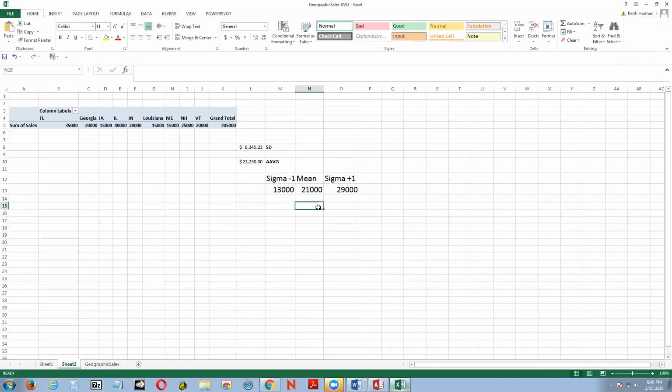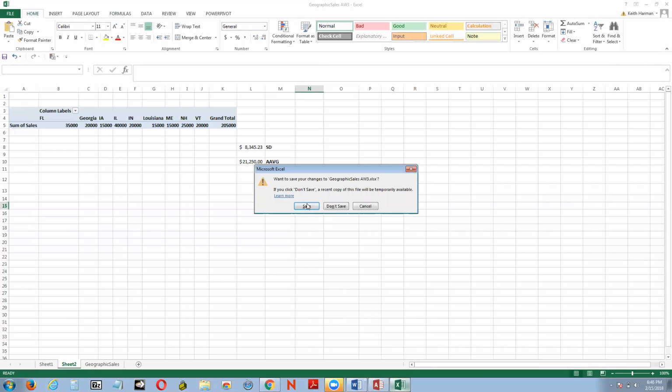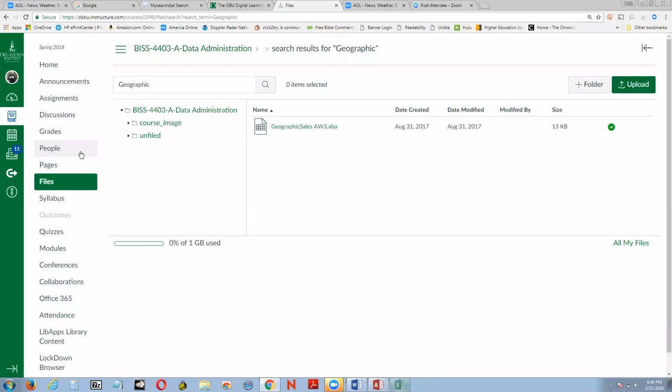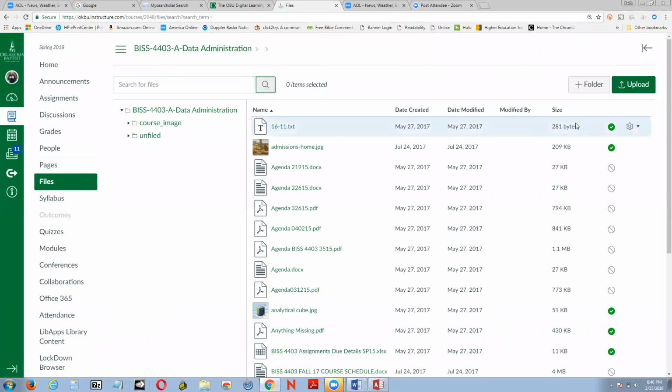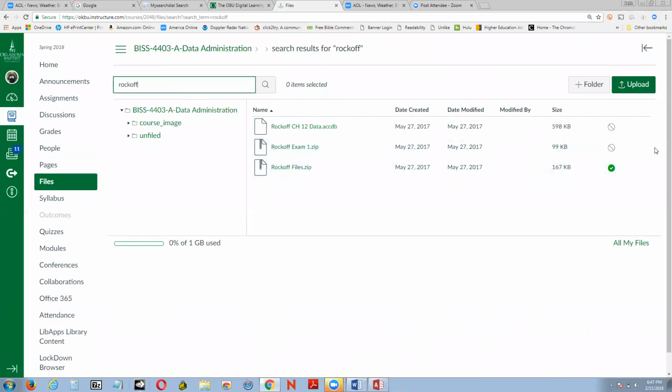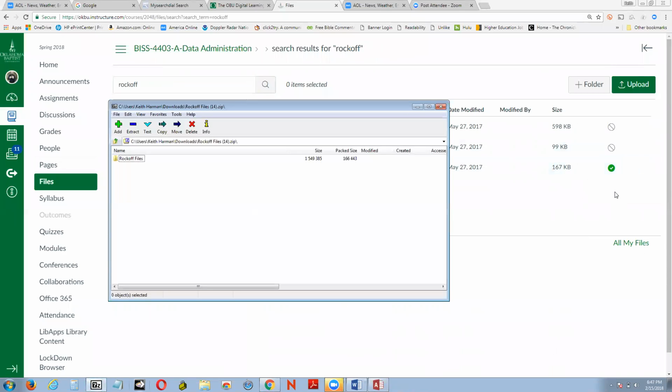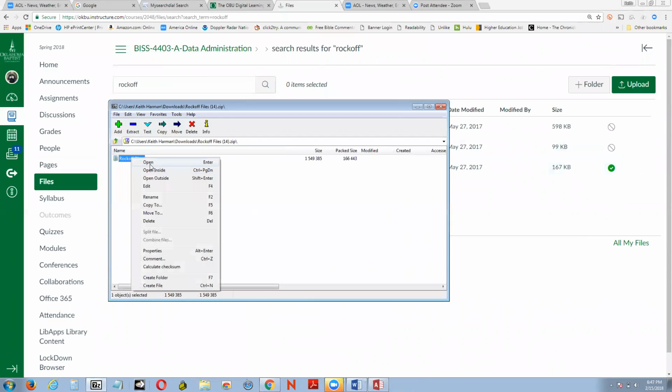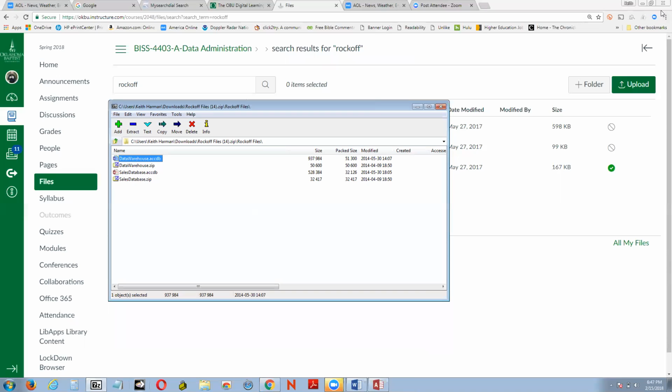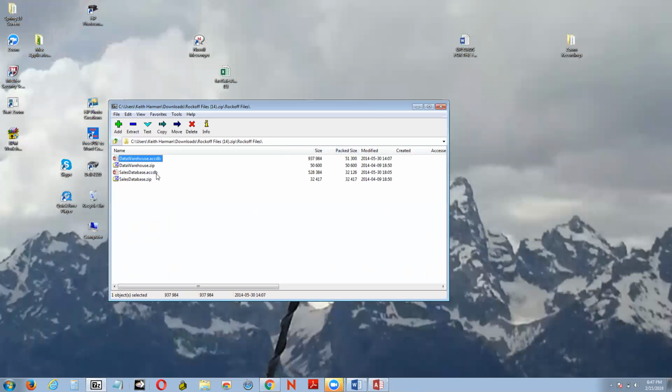Now, if you want to go beyond these two simplistic files, I'm going to close this off and save it. Then you can go back in here and go to the tables and get the Rockoff files, the Rockoff zip file. We'll download it and get the sales database. Open that up. Now I'm going to take that sales database and attempt to throw it.